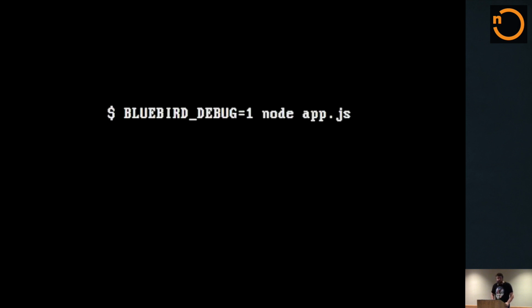You can activate this in Node by setting an environment variable, BLUEBIRD_DEBUG=1. Or if you're in a browser or you just don't want to mess around with environment variables, you can just call Promise.longStackTraces(), and that will do the same thing for you, and you can get all that stack trace data.